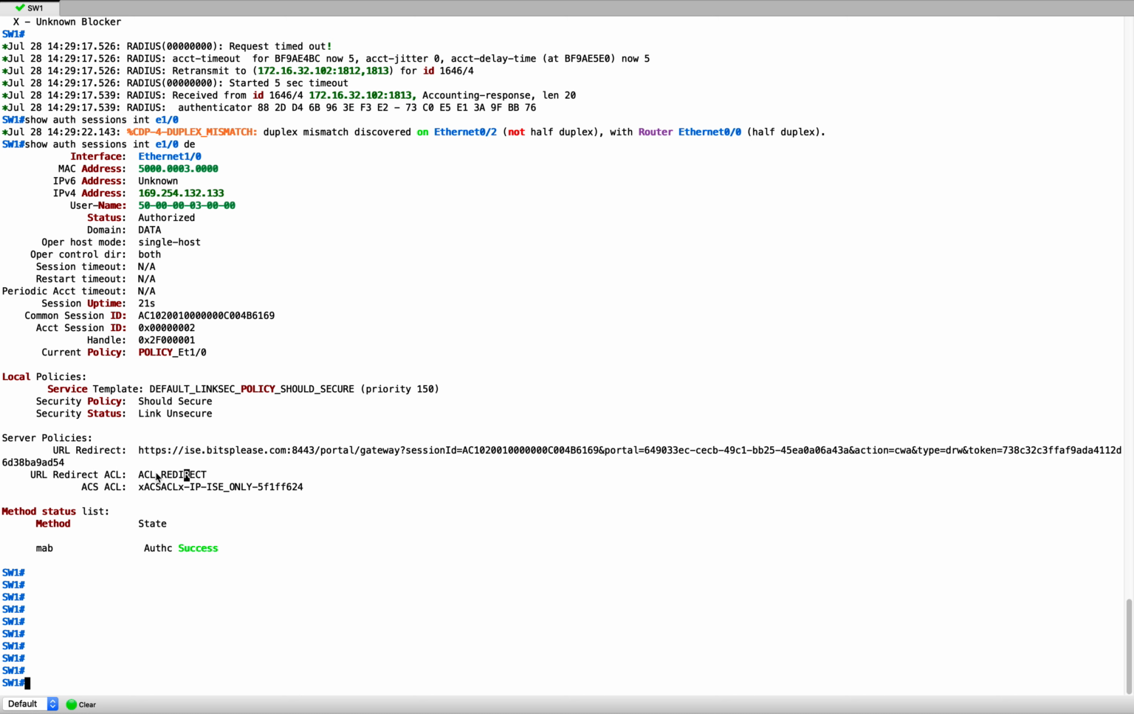So if I do ping 172.16.32.40, there you go. See, I'm not able to ping here because that's my domain controller. Because of the dynamic ACL, I'm not able to ping, right? Whereas the internet is working fine. So this was mainly what I wanted to show you with respect to the hotspot portal, the hotspot configuration and the hotspot guest service.